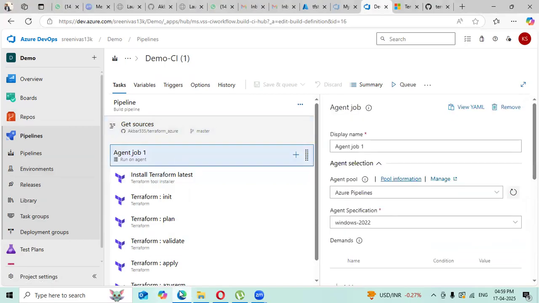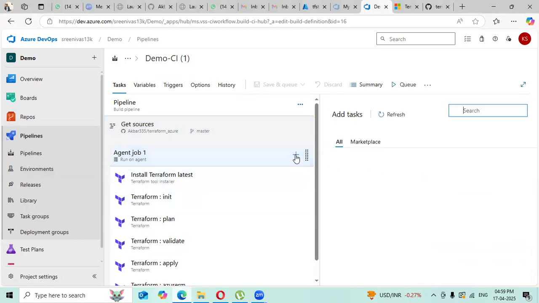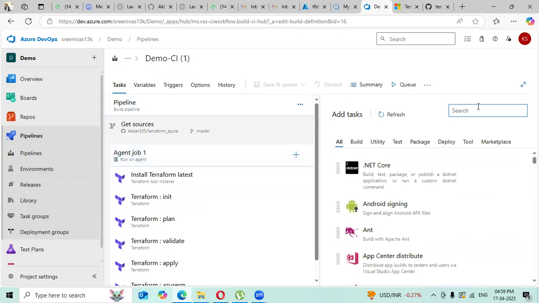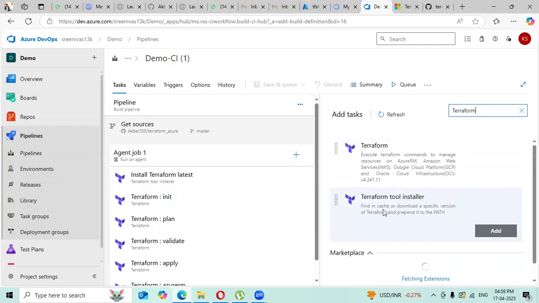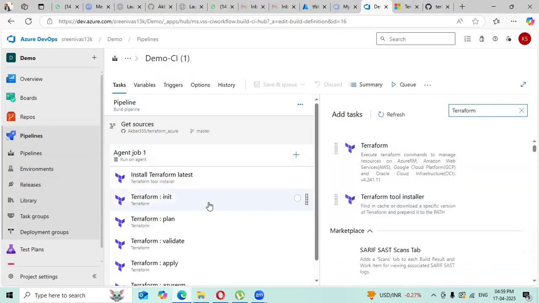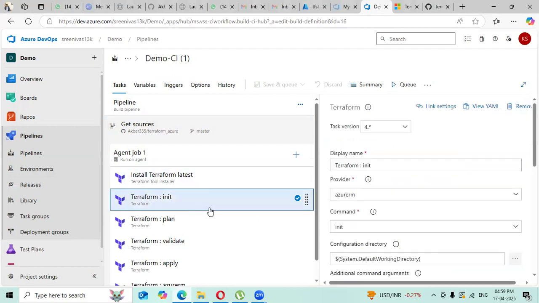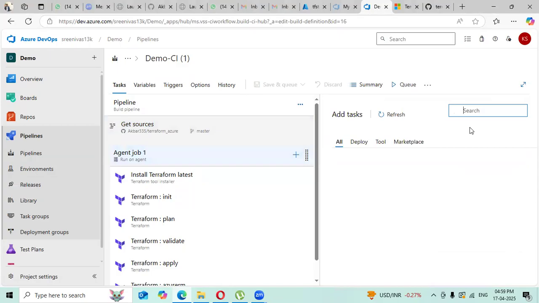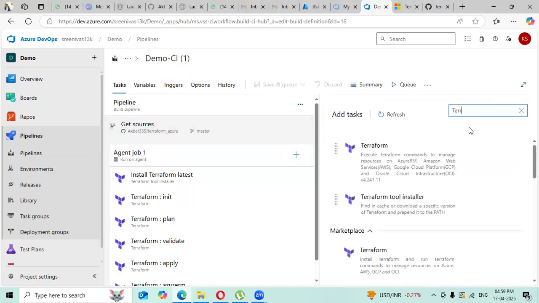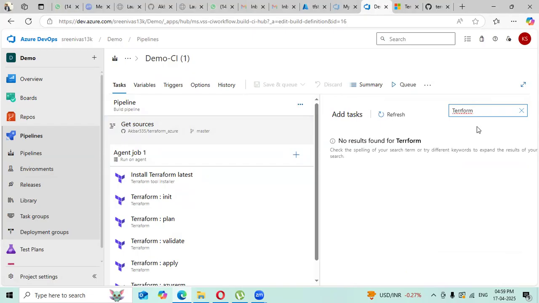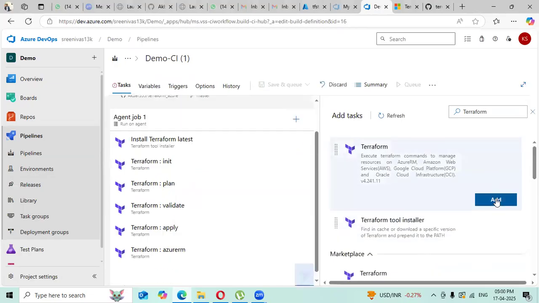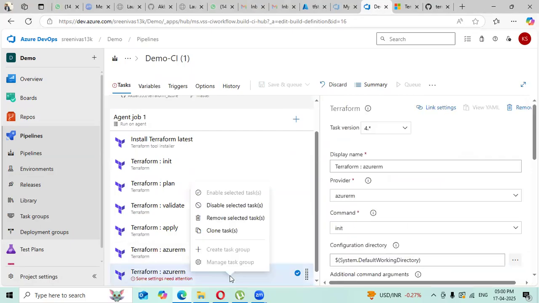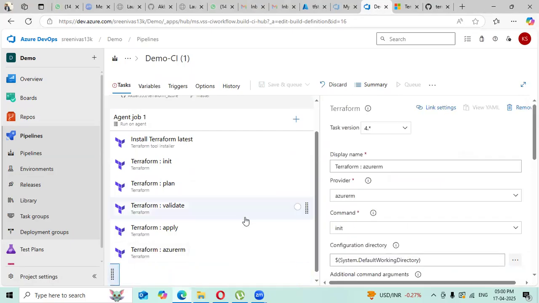Then you can go to the agent and click on the plus symbol. You'll get all these options. Terraform tool installer, you will get it like this. And if you want to go to other tabs, click here again just to execute Terraform code. Select Terraform, then select this. Click on add. It will get added. See, like this. Now after this, you can select and say remove task.